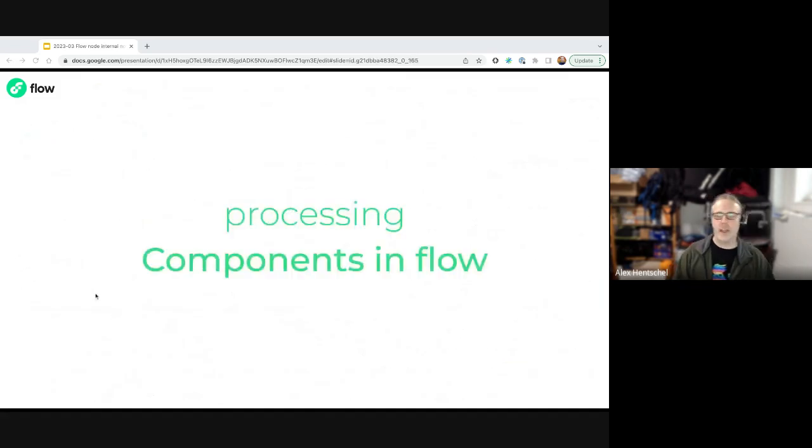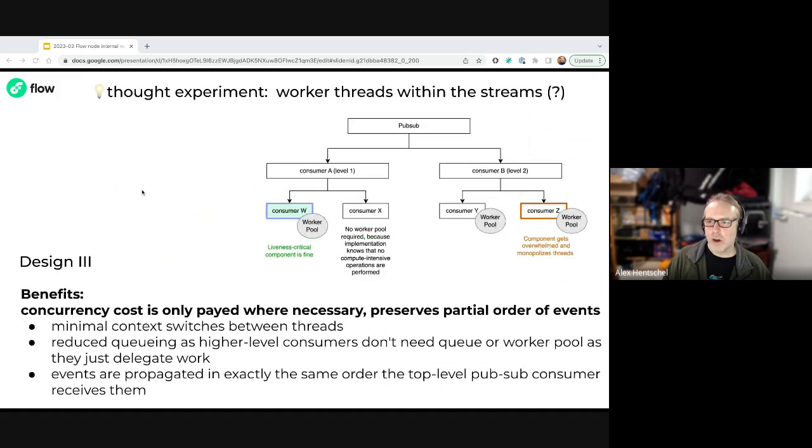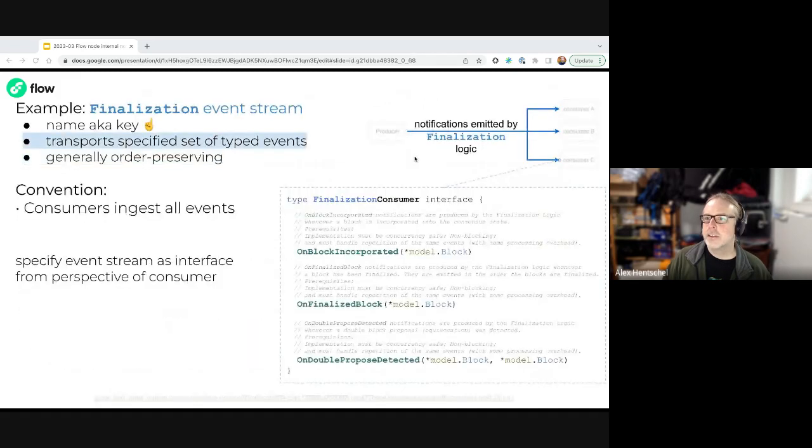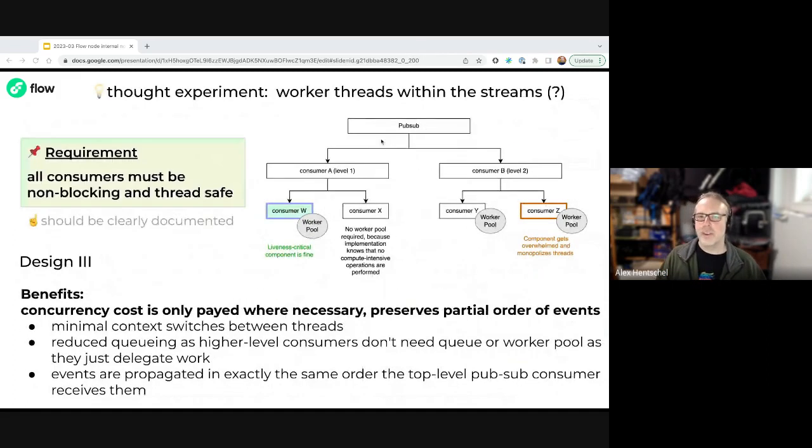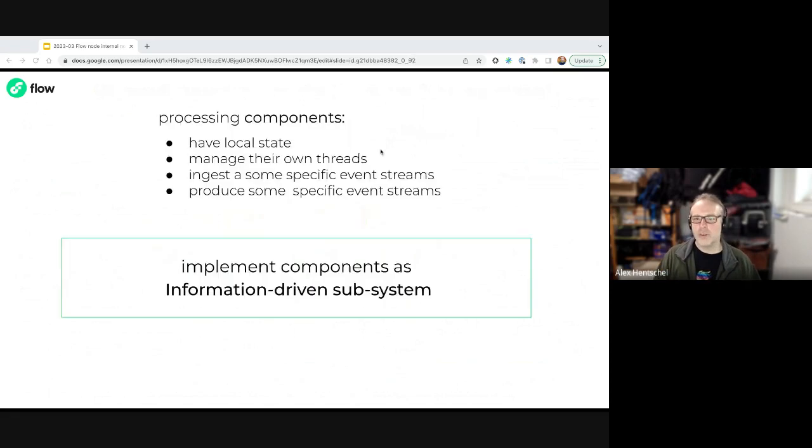No. Then let's go on to looking into our processing components. So how do those little boxes here work, right? What are the little boxes? The things that do stuff. They're the processing components. Processing components have local state. They manage their own threads. They have a predefined set of event streams that they ingest, and they have a predefined set of event streams that they produce.